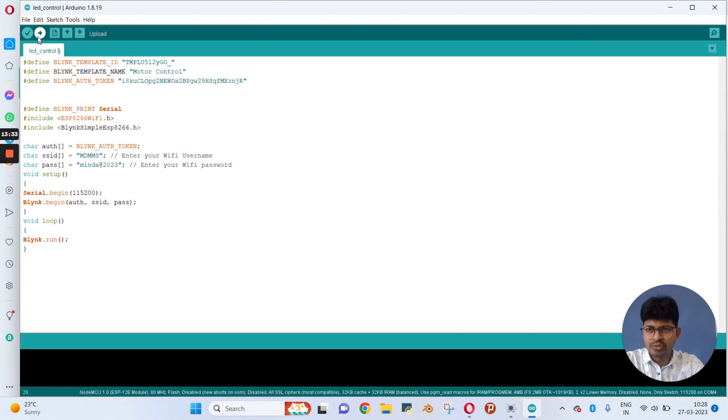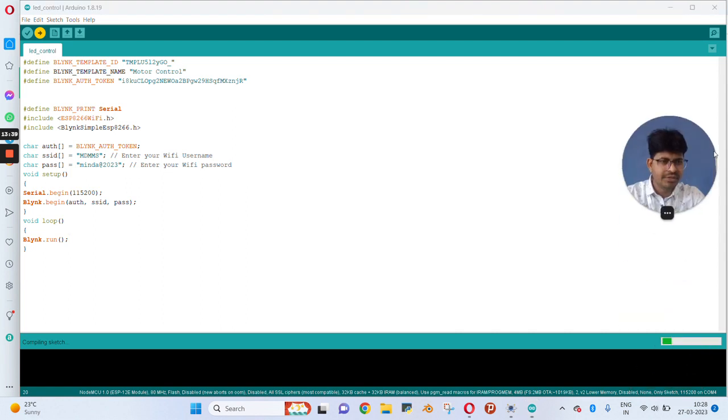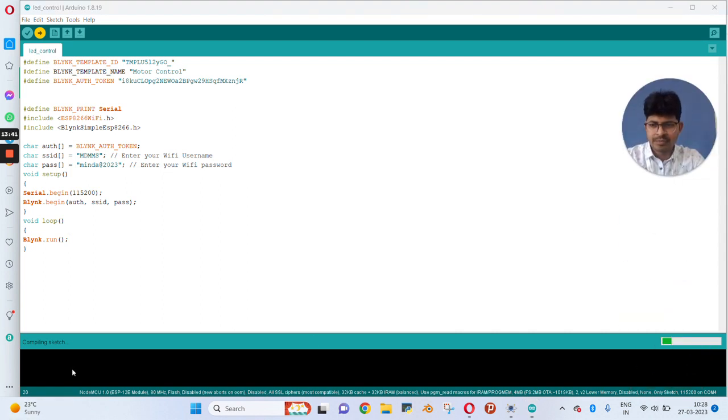Now we need to upload the code in your NodeMCU board. So click on the upload option and wait until it gets completed. It will first compile your code and then it will get uploaded in your board. So here you will get notifications about what is happening within the NodeMCU, or you can say the Arduino IDE software. So wait until completion of this process.